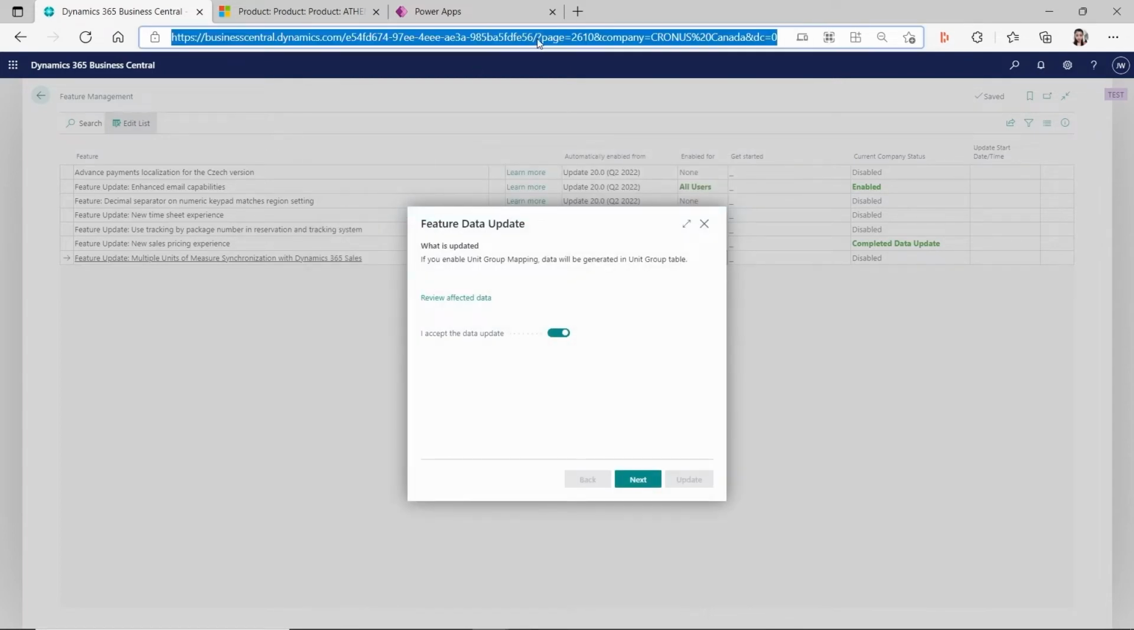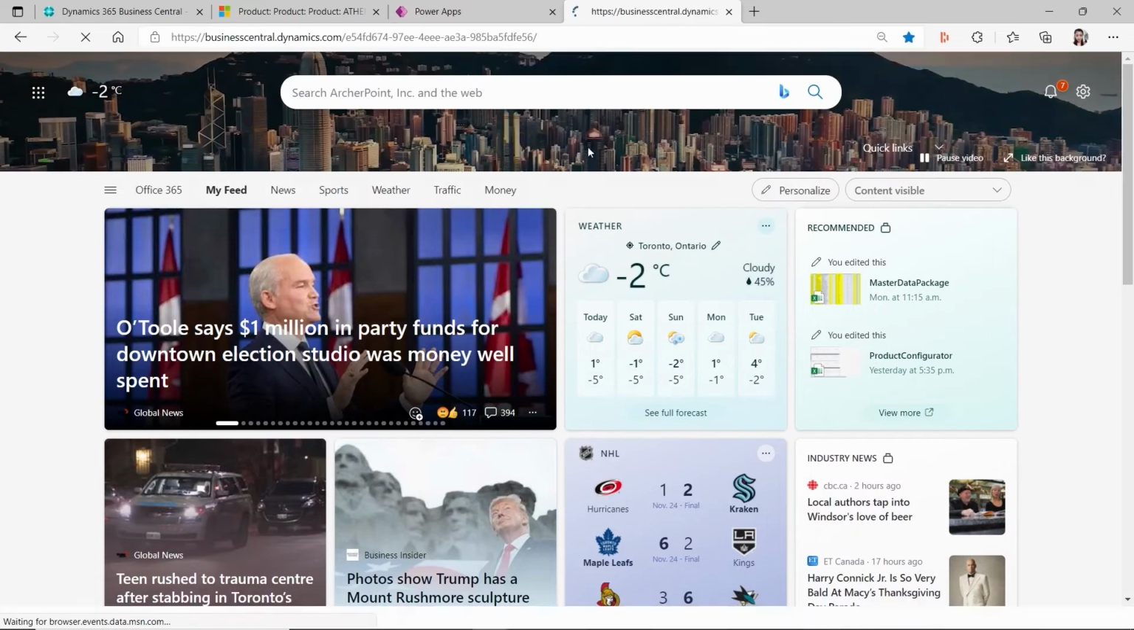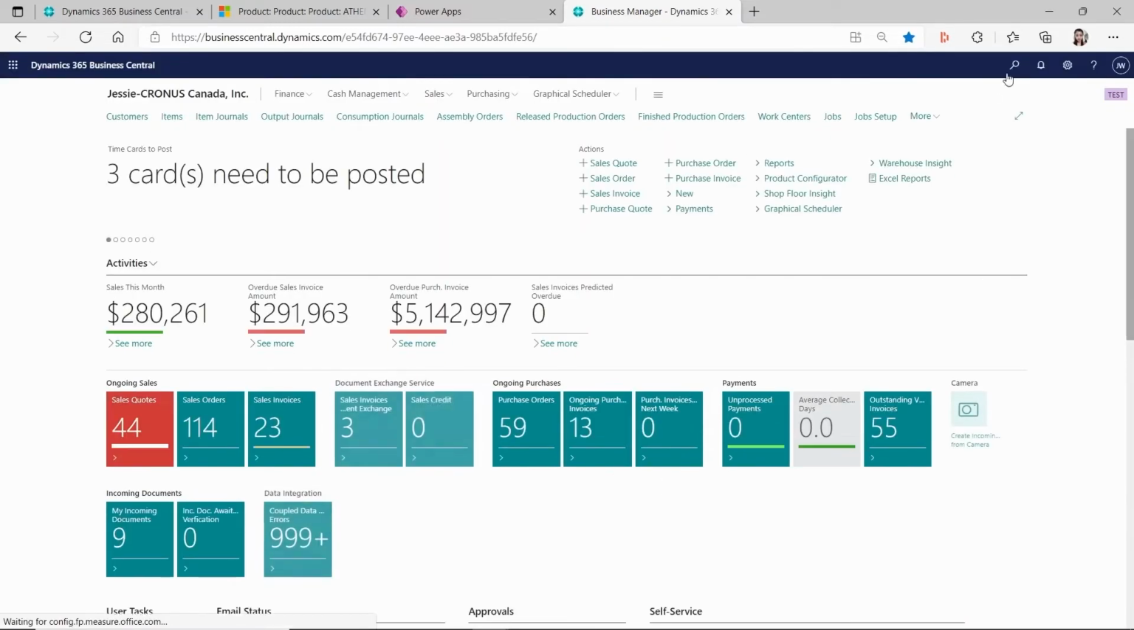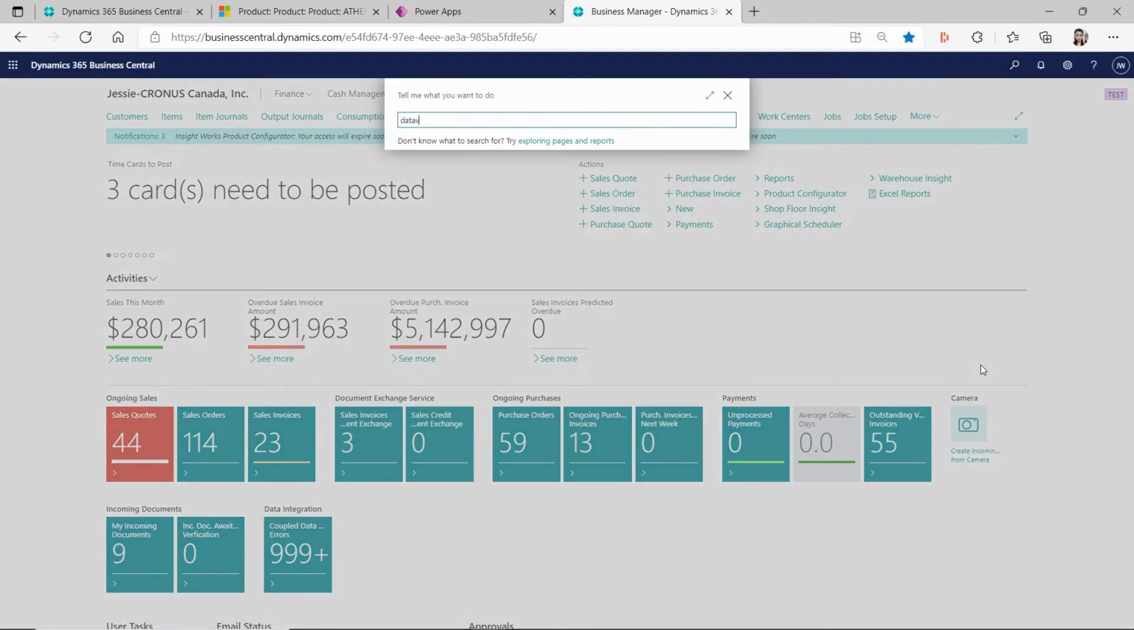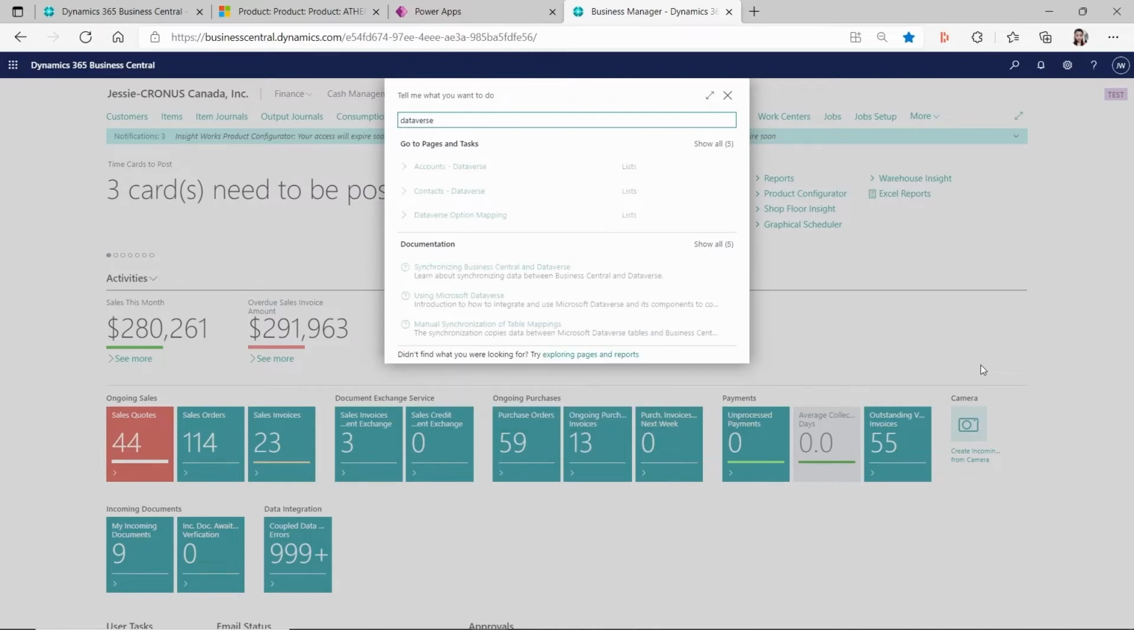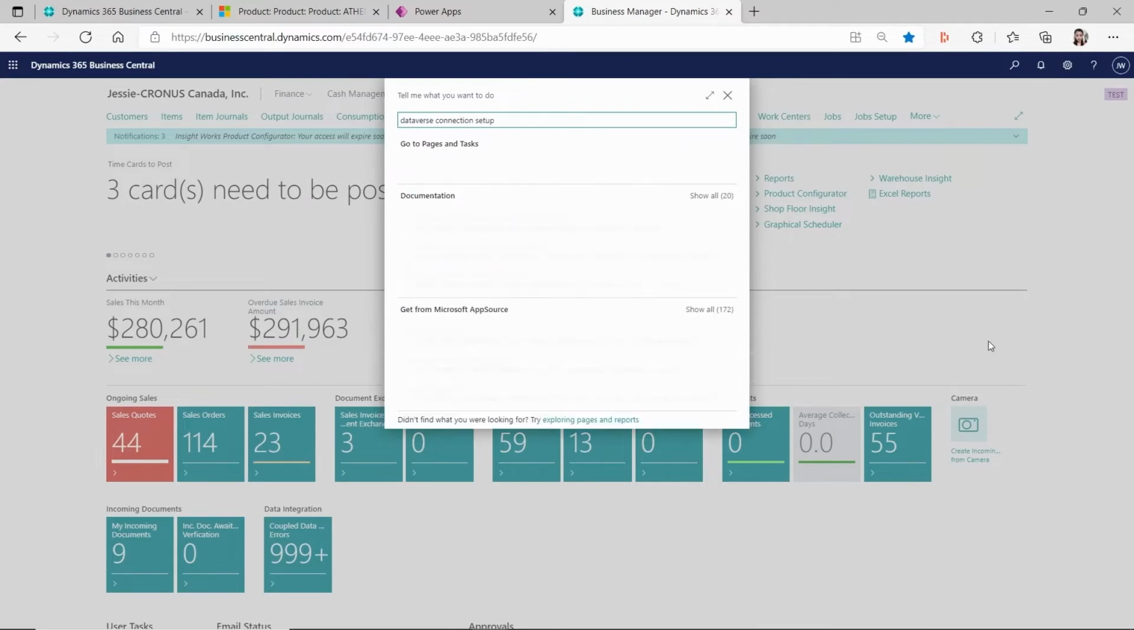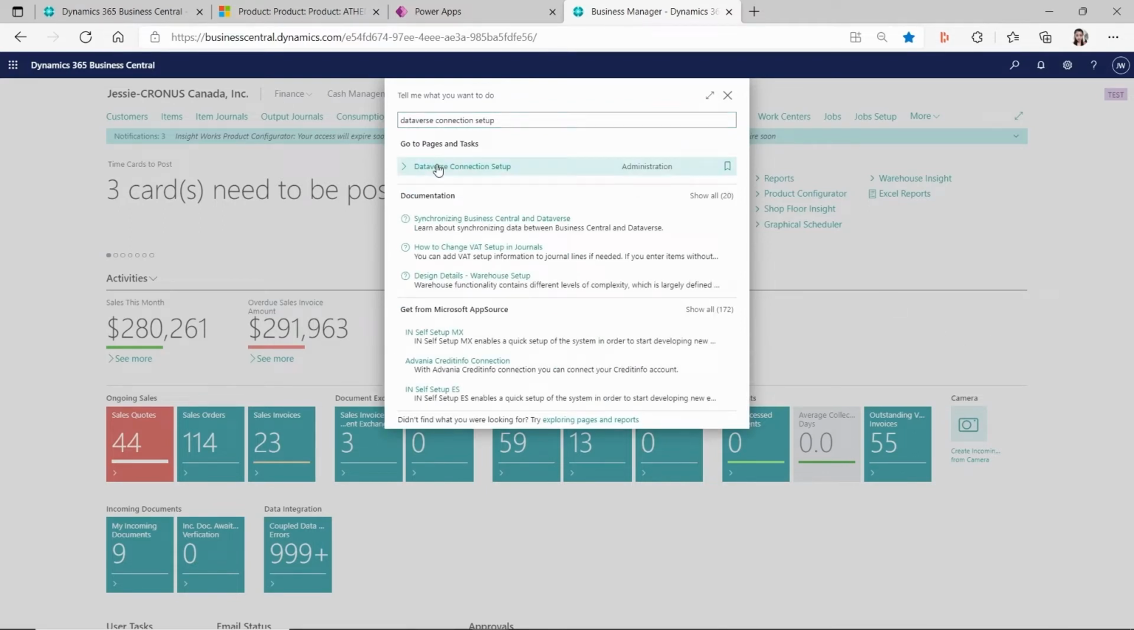While I'm doing it, I'm going to open another instance to show you what the current integration table looks like. Then I'm going to take a screenshot, so you can see after we enable this feature, compared with what you saw before, what the difference is. I'm going to the Dataverse connection setup.